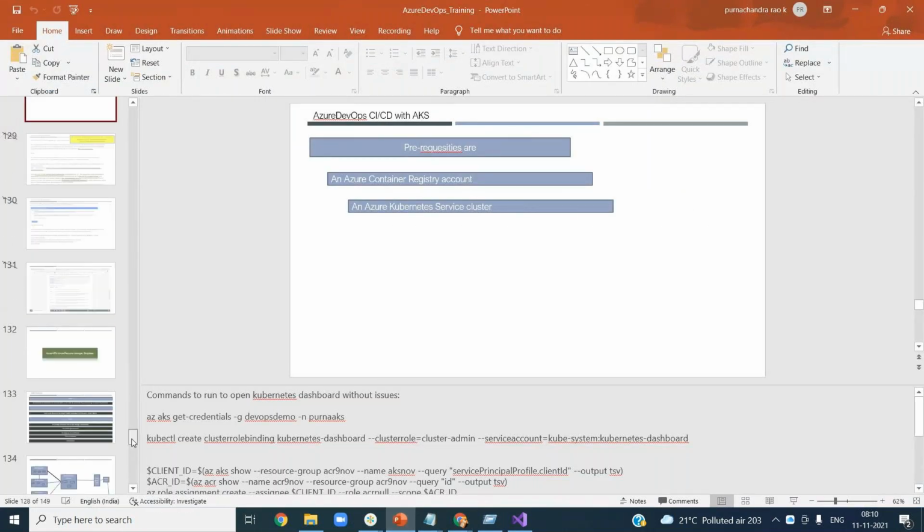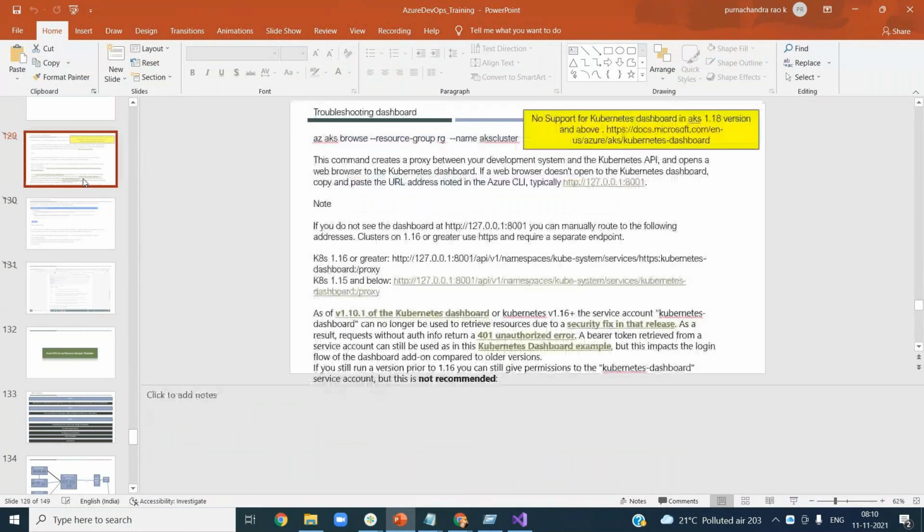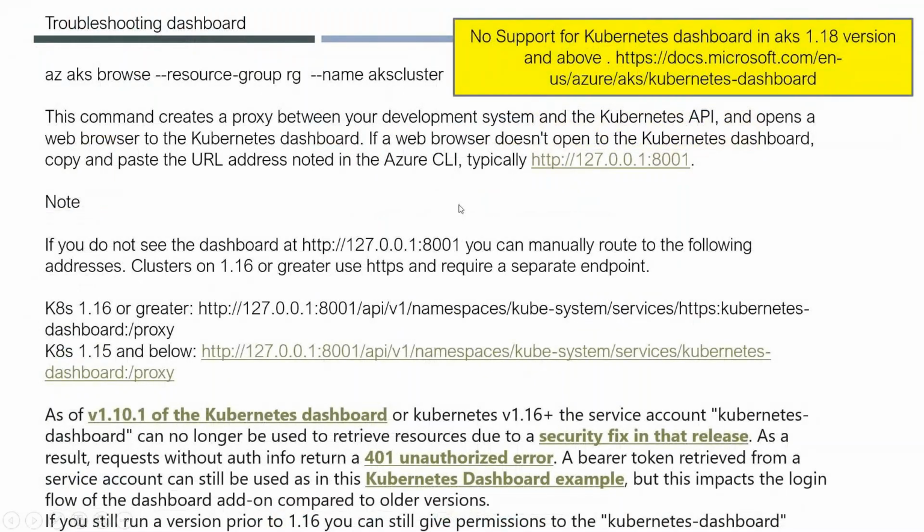They identified an issue. So there is no support for the Kubernetes dashboard in AKS from version 1.18 onwards. You can refer to this link about why they removed that. But they're continuing their support for the older versions of Kubernetes. Let us say I created my Kubernetes cluster some 6 months ago, which could be 1.14 or 1.15 etc. So I still need that Kubernetes dashboard.